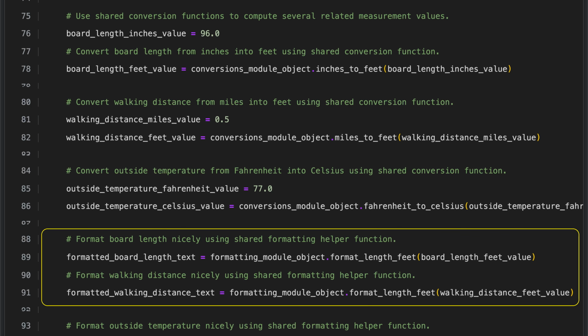We first format the board length using a helper function from the formatting module, which takes the length in feet and returns a string with the value shown to 2 decimal places. We then apply the same helper function to the walking distance, again starting from a value in feet. Using this single function for both measurements keeps their appearance consistent and easy to read.